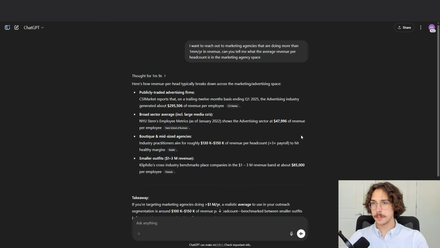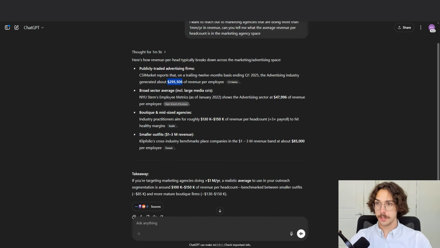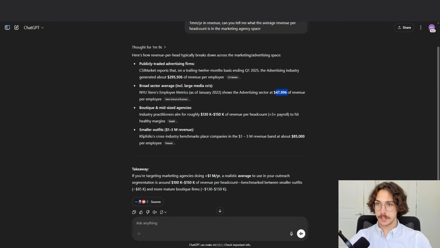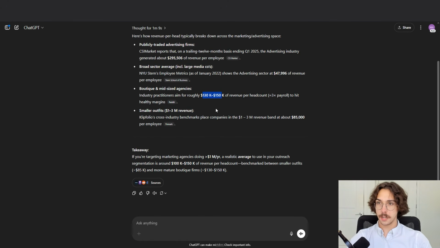All right, so ChatGPT just loaded, and now it's giving me the average revenue per headcount by companies in the marketing and advertising space. You can see publicly traded firms, it's about 300,000 per employee. Broad sector, 47,000, boutique mid-size, 130,000, smaller is about 85,000 per employee. So if we want to reach out to marketing agencies doing more than $1 million a year, then it's about 100 to 150 thousand per employee, which means about 10 employees, right? Or we could say 7 or however much.